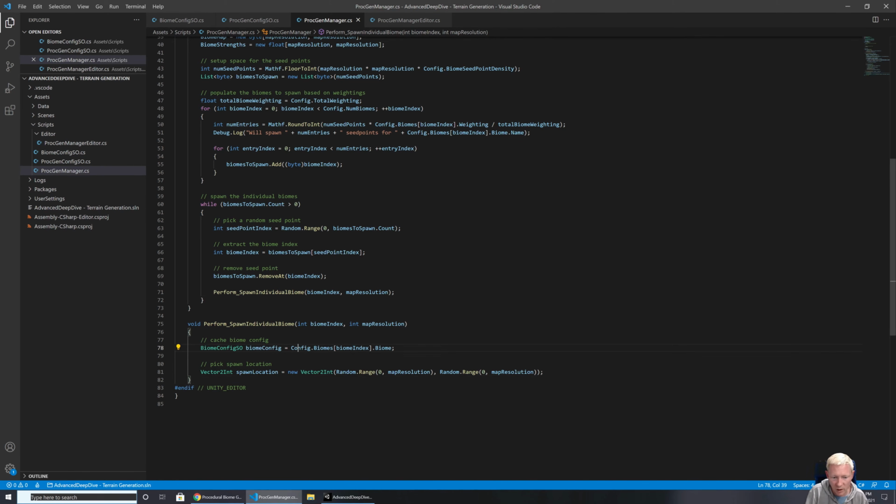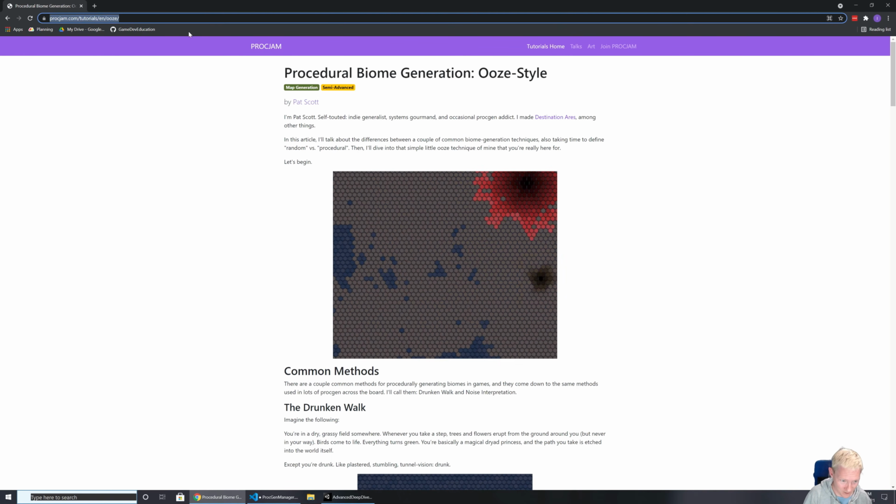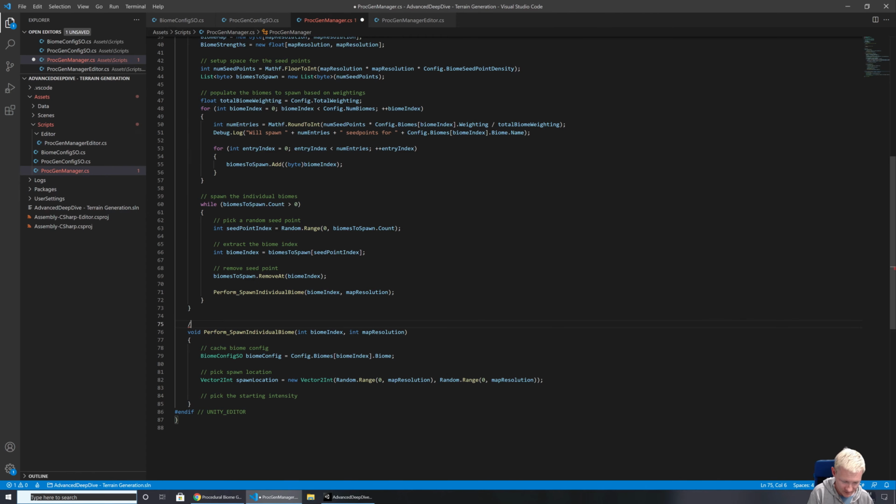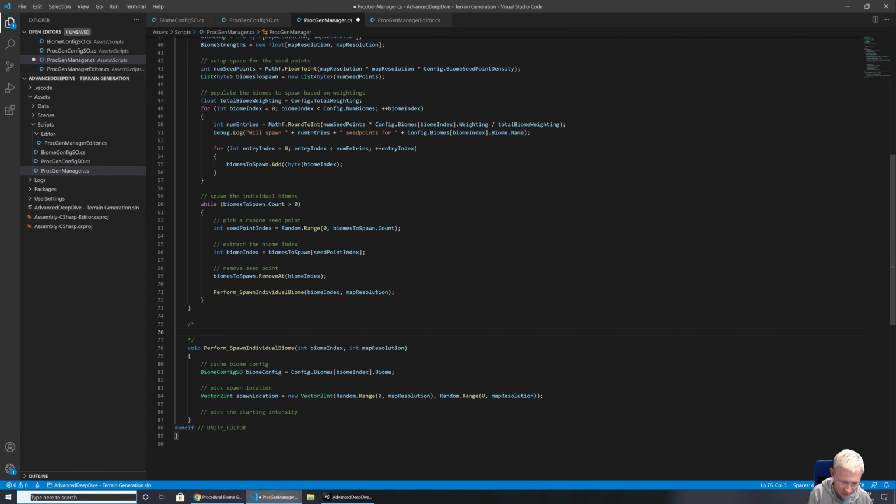So okay, we've grabbed the biome, we've picked the spawn location. We need to pick our starting intensity. So this is essentially the amount of ooze we are dropping down onto the location. Pick the starting intensity. And I am particularly going to bring a comment in here because credit where credit is due. Use ooze-based generation from here.